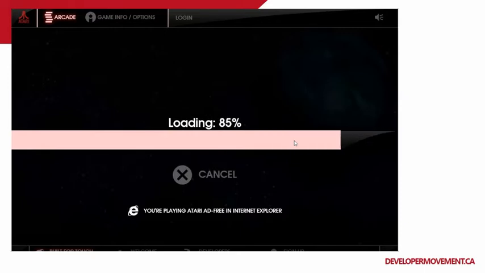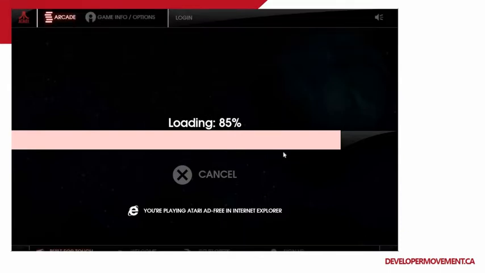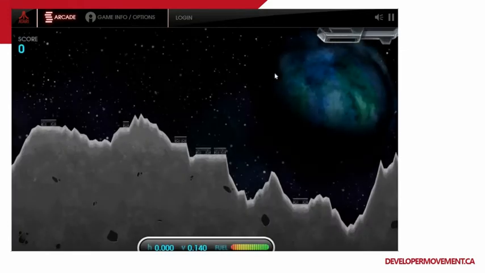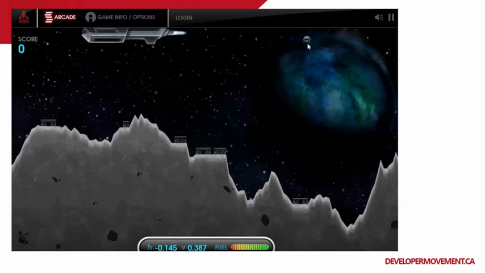If I right click on this, there's no context menu or anything. It's literally all just HTML5. So while this is loading up, you'll notice that this looks like a pretty rich experience already. And here's the example here. Okay, I'm just going to let him fall. As you can see, he's going to die.